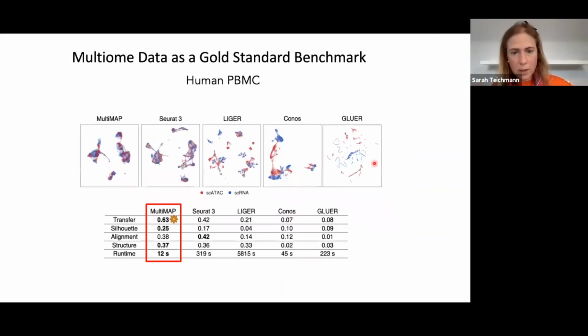and we can compare MultiMAP to other methods, and again show that it does best in label transfer and silhouette coefficient. In terms of alignment, again, it's almost as good as SURAT 3, and the structure of the data and the runtime are again the best compared to the other methods.